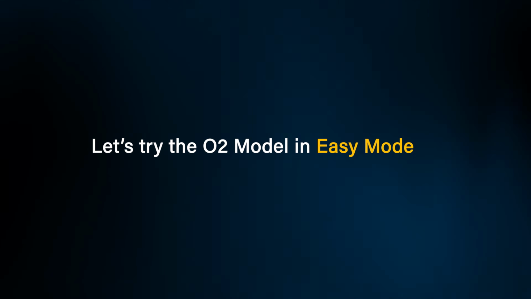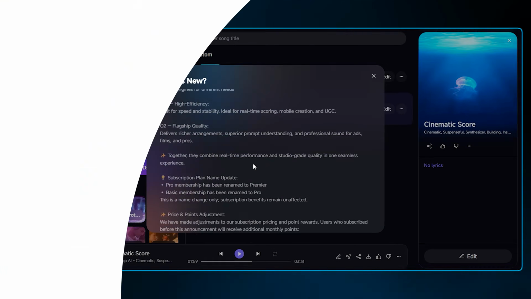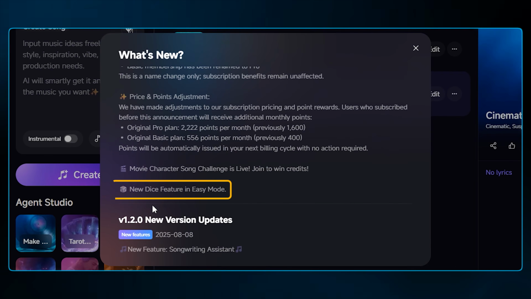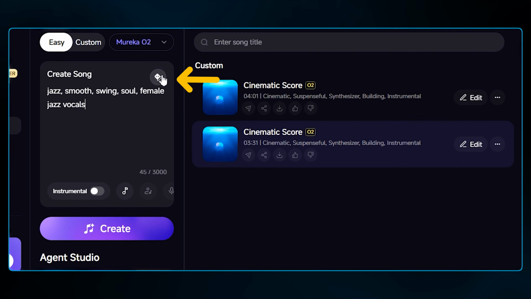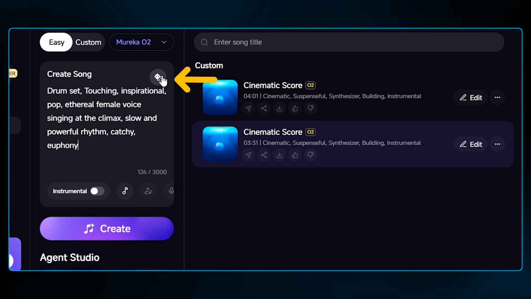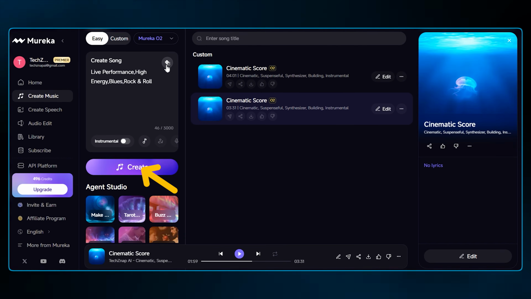Now, let's try the O2 model in easy mode. The new update has brought the dice option to easy mode as well. This is great if you have writer's block. You just click the dice, and it generates a fresh song idea for you. I like this one. Let's just hit create and see what comes up.